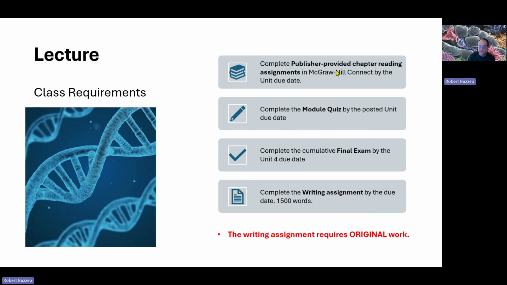So you've got your chapter reading assignments, your module quizzes, right? The final exam is like a module quiz, except it's cumulative. And then you have a writing assignment, and that's it. Now, how that works into your final grade: all of those module quizzes, the first 3 make up 30%. All of your reading assignments, there's 34 of them. We're going to cover the whole textbook.